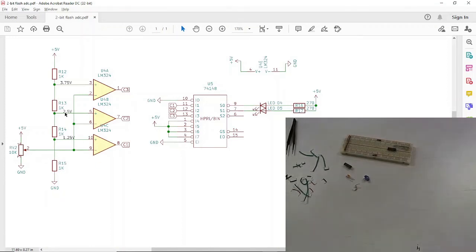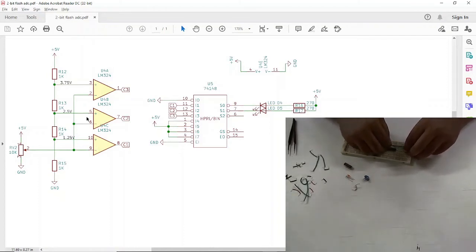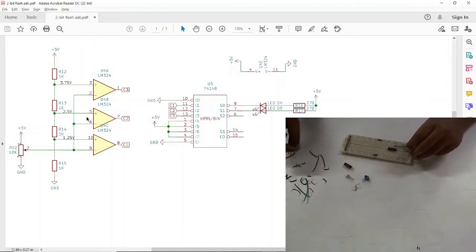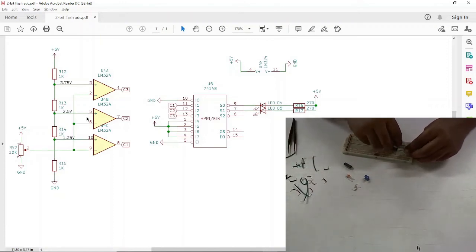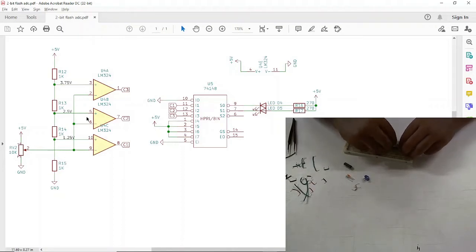Next we have to connect the junction of R13 and R14 to pin number 5. So we will connect that with this one over here, in between over here.